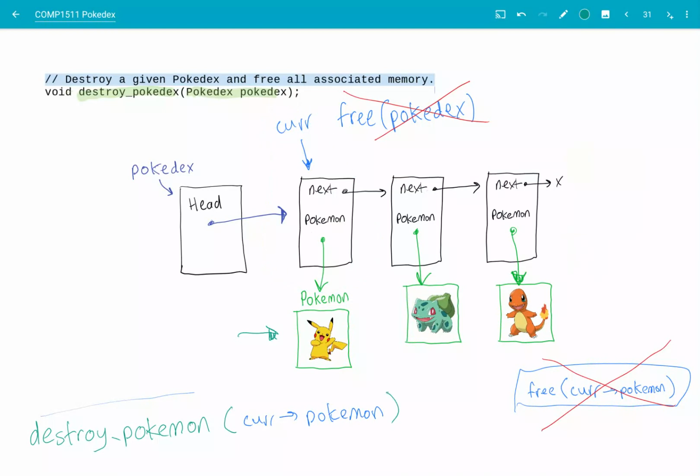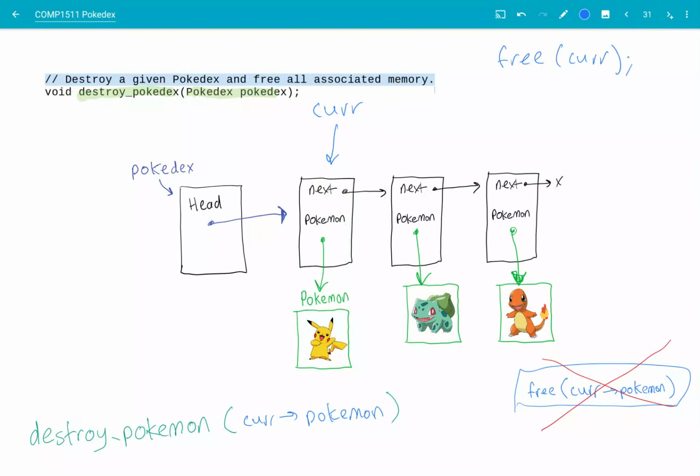I'll just really quickly walk through what this would actually look like in terms of the process you'd take. In order to free all of the memory in your list, you're going to need to free several things. First of all, you're going to need to free each of the Pokenodes you have. So for example, if you have a pointer to that Pokenode called current, you'll need to write the line free current or free cur like that. You'll also need to destroy the memory associated with that Pokemon there. So again, writing this line destroy Pokemon, current arrow Pokemon.